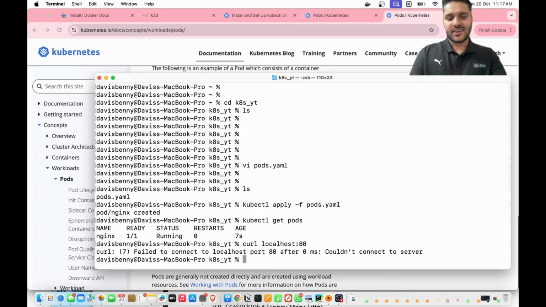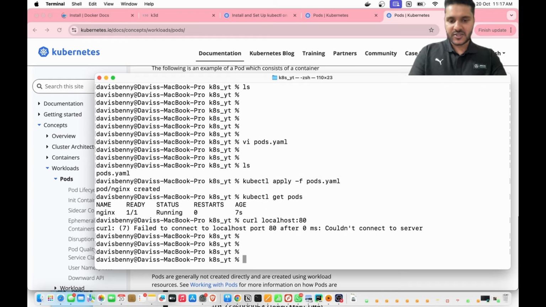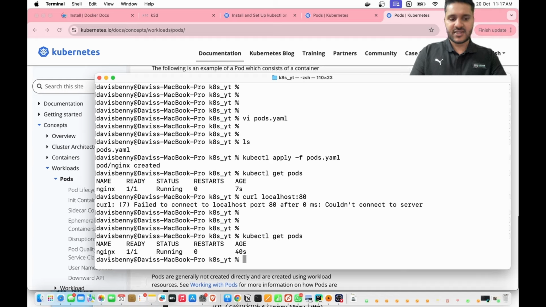Unlike in Docker, unless you provide networking to the pod, you won't be able to connect to it from localhost. But we need to verify whether it is running or not. So let's do one thing: kubectl get pods, and you can see Nginx is running. So how do we check?